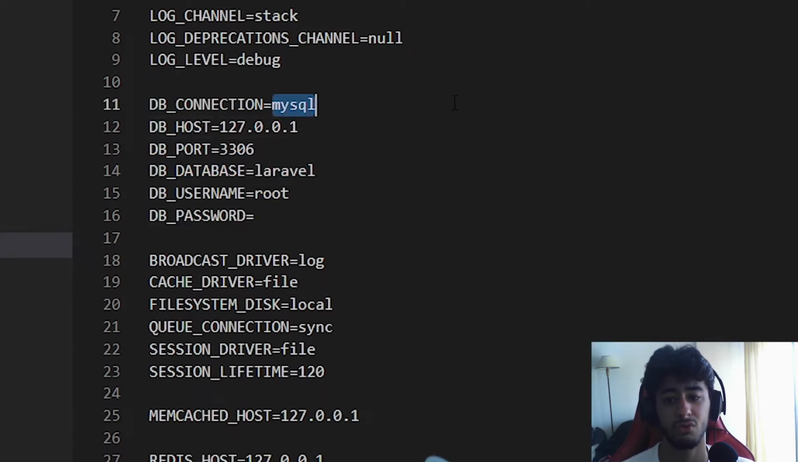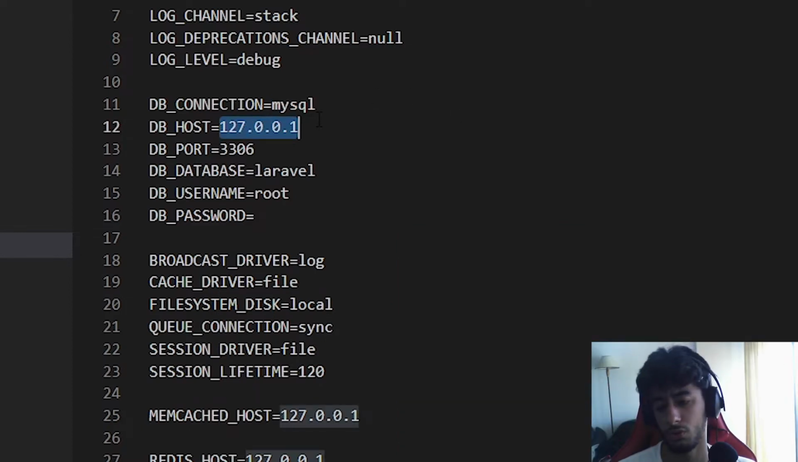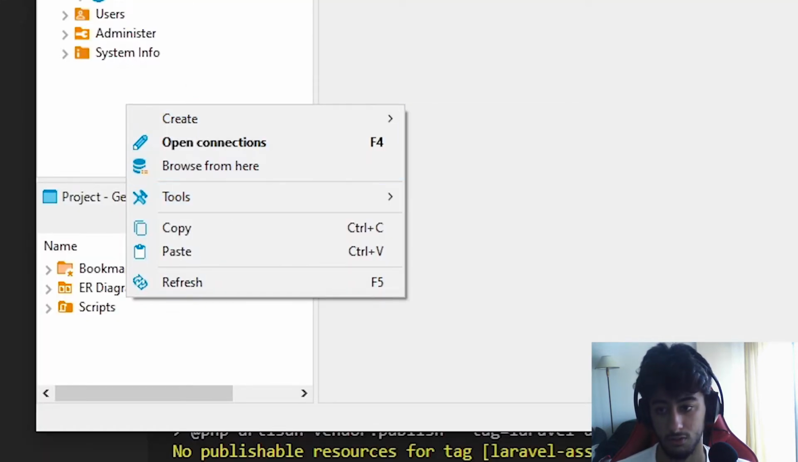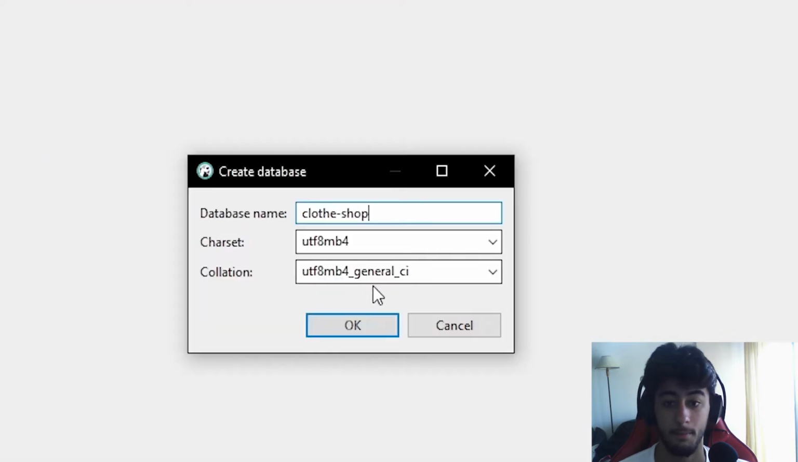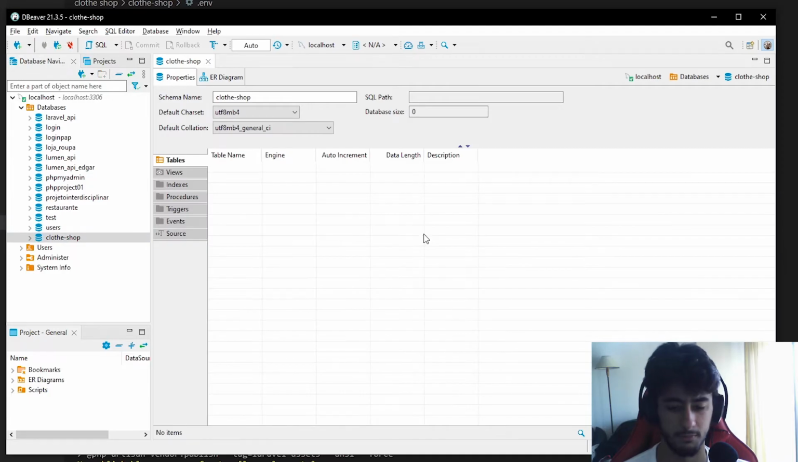And here we are going to use MySQL, the most common database. We will not change the host because we are going to use localhost. This is the port, don't mess with it, it's the default port of MySQL. The database, we are going to change to the name cloth-shop because we are going to create a database in DBeaver called just like that. Let's just create a new database. Paste it and okay, we created a database called cloth-shop. It's empty. Yes, it is.